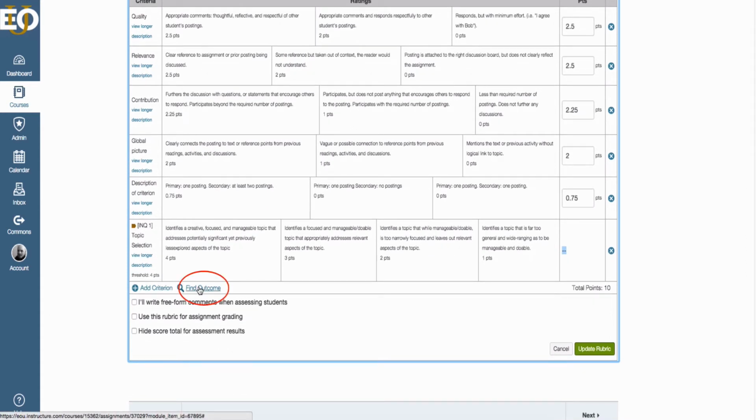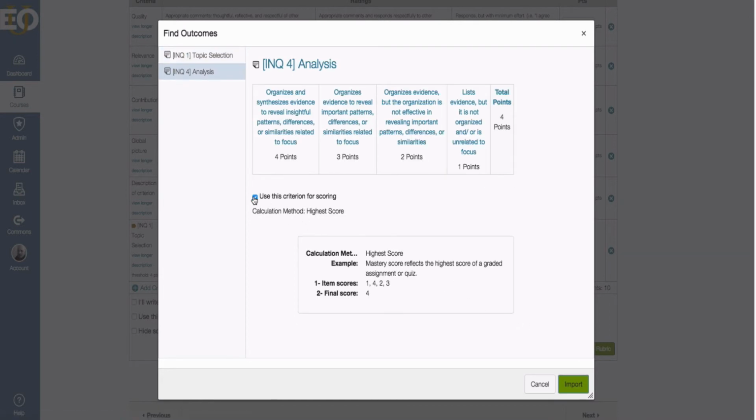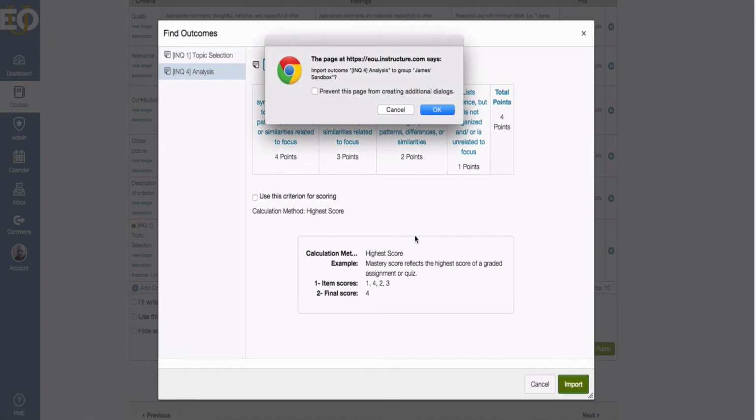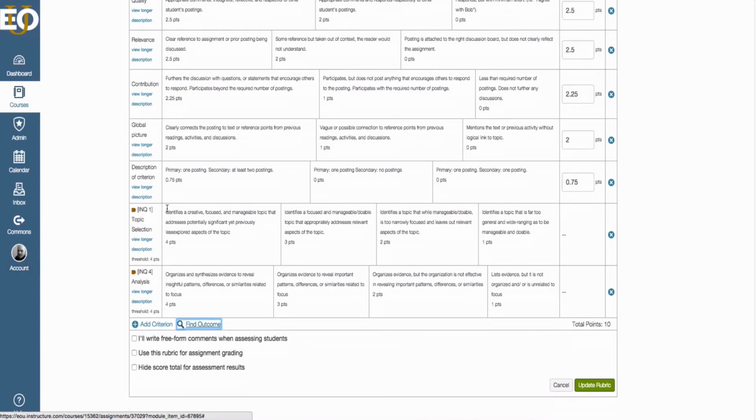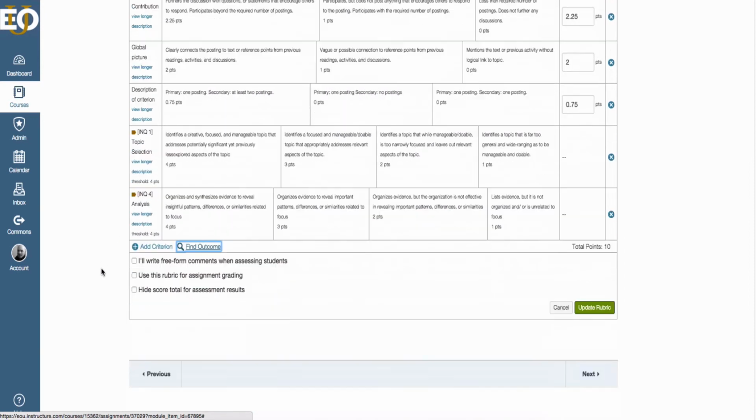I can go ahead and click on Find Outcome again, and this time I'll do Inquiry 4, Analysis. I'm going to uncheck that again, because I don't want to use this to score. I'll go ahead and import that and OK. And now I have both of those aligned to this particular assignment. There are a few other checkmark boxes down here at the bottom. If you're not familiar with using rubrics, this might be kind of important to know.